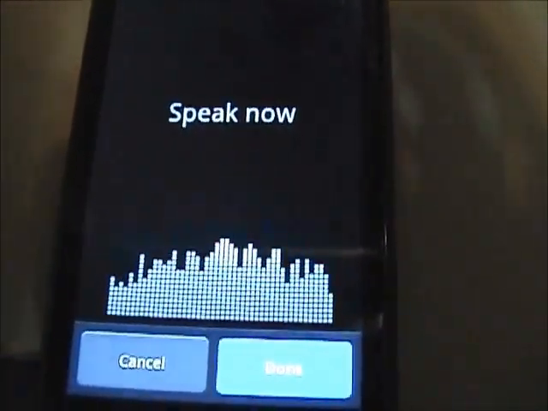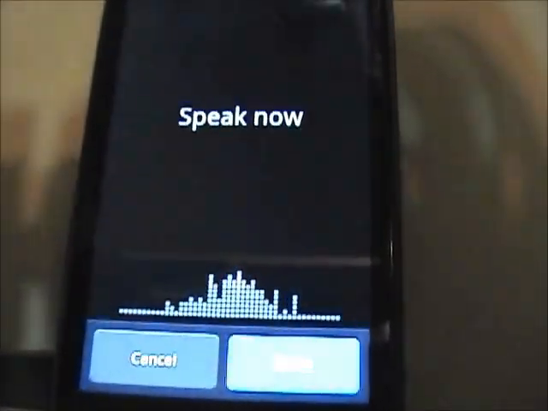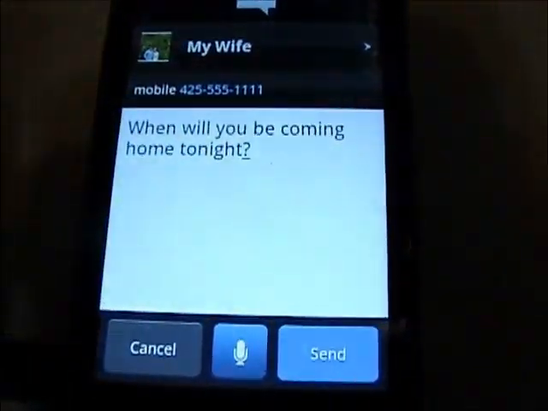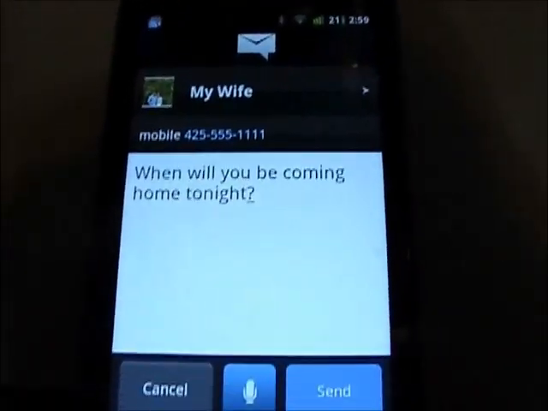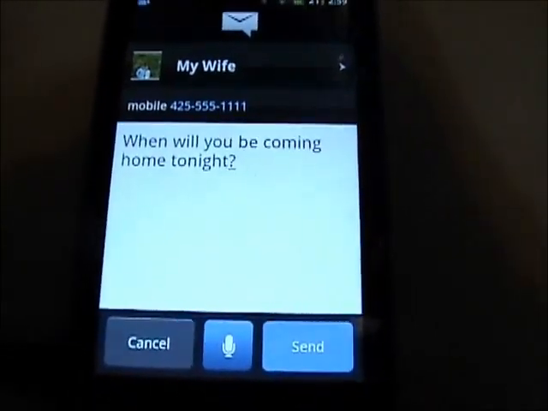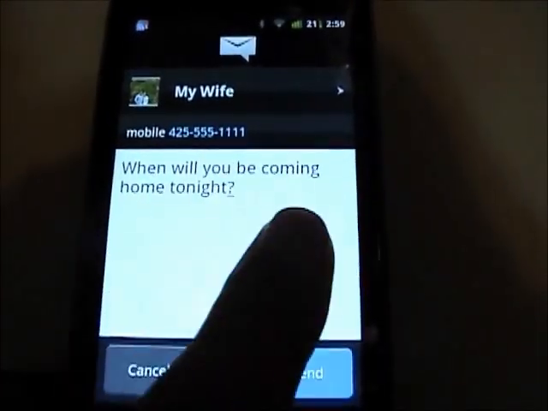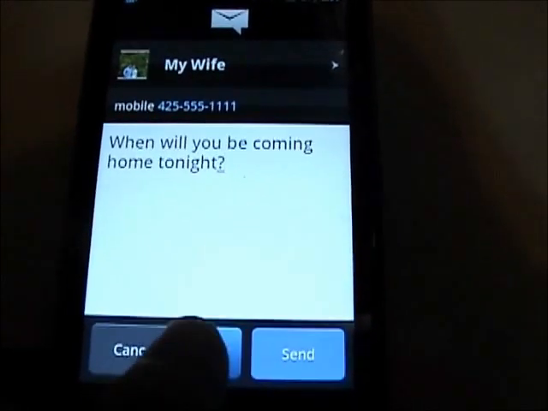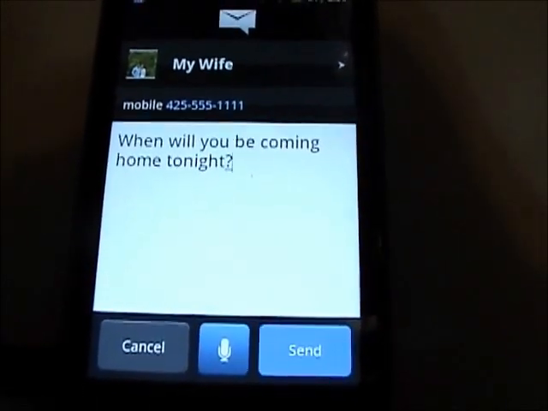Text my wife, when will you be coming home tonight? And here the user interface, it's gorgeous to me. When will you be coming home tonight? It actually got punctuation in there, which is really nice. And I can just hit send. If I want to add more, I can hit the microphone button.